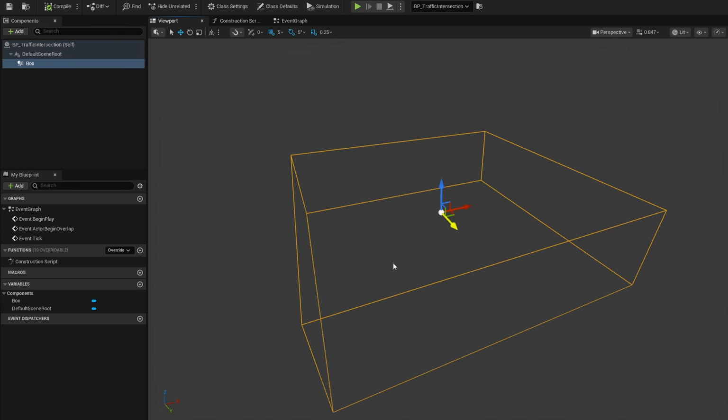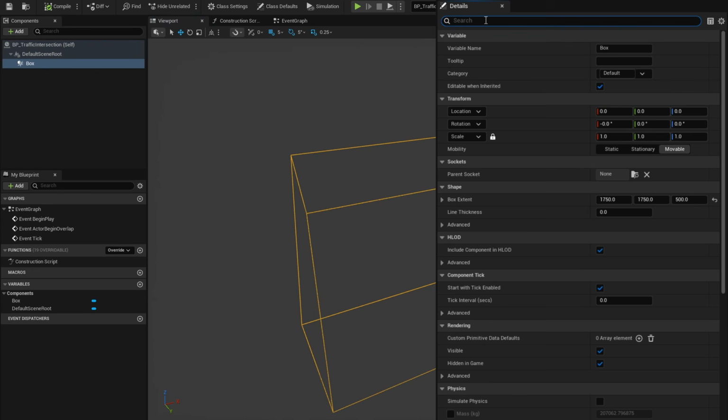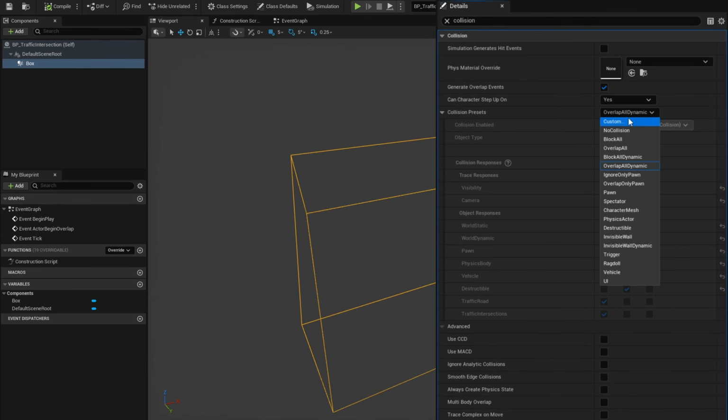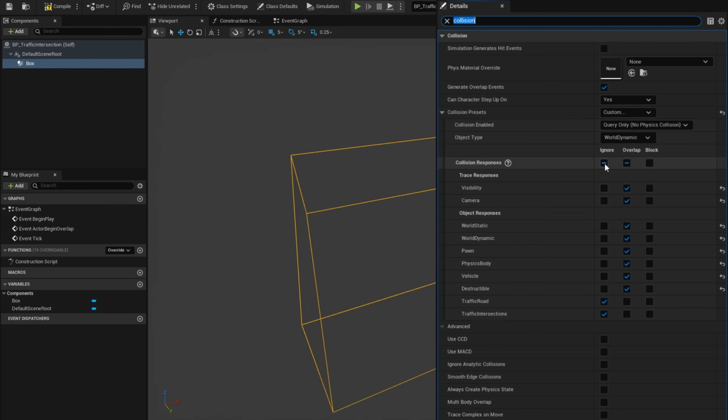The first thing for that, we're going to modify this box collision and the collisions for it actually. So in the detail panel here, we're going to search for collision and we're going to change the collision preset from overlay all dynamic to custom. Now I'm going to say ignore everything by default and change this object type for world dynamic to traffic intersection. It is an intersection, so I want it to be the object type traffic intersection. I'm also going to turn vehicle to overlap and traffic road to overlap. So if we need to, we can have this check overlaps between these or return overlaps between these.